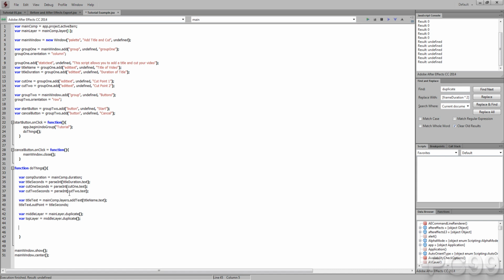So now let's go ahead and use these cut 1 and cut 2 seconds and comp duration to actually split these layers essentially. So we're going to grab the main layer first, the first layer we had, and set the out point to cut 1 seconds. Simple as that. And then we move on to the middle layer. We need to set its in point and its out point. For its in point, we're going to do cut 1 seconds because that's the first cut point. And for its out point, we do cut 2 seconds.